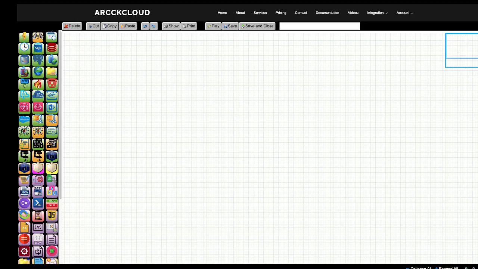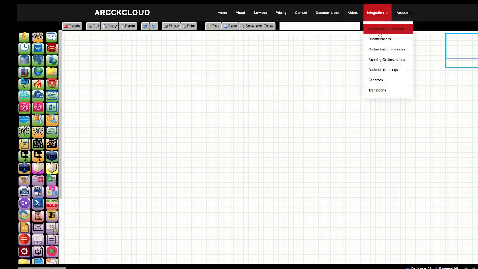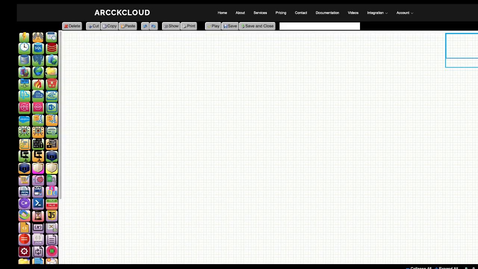In this demo, we'll have a look at the software development lifecycle of creating an orchestration in the Arc Cloud Designer. To access the designer, just click on the integration and orchestration designer, and it will show the screen. The items on the left are the connectors. So we'll grab a connector.